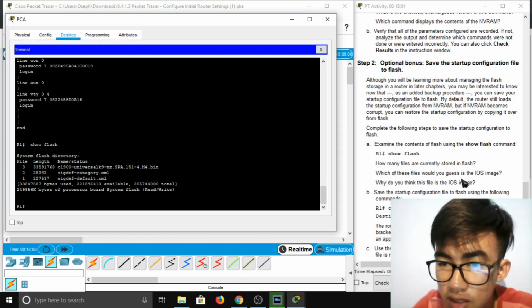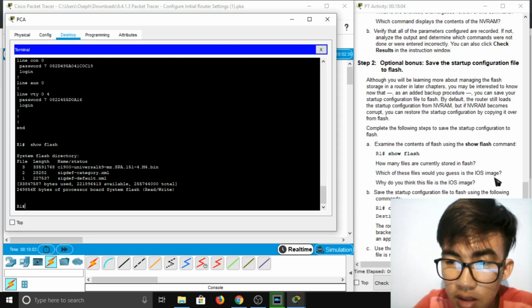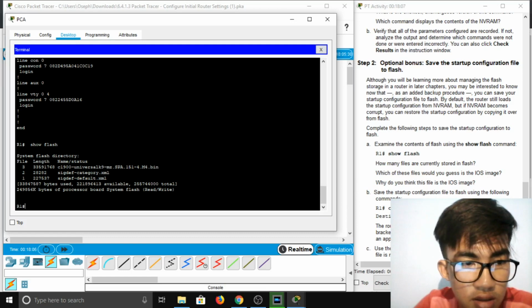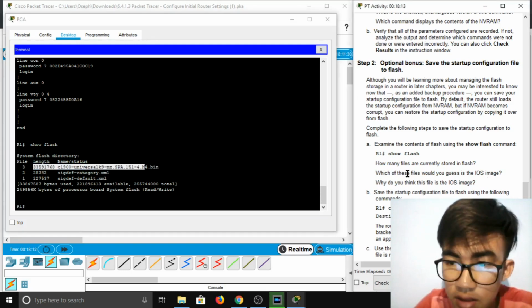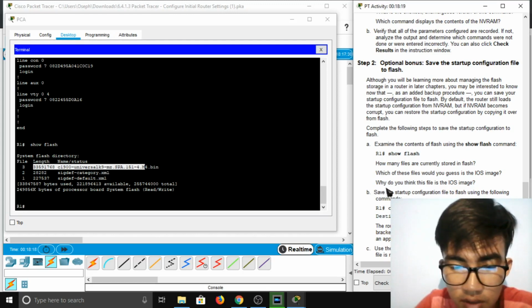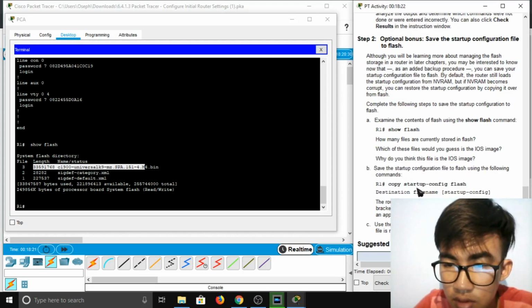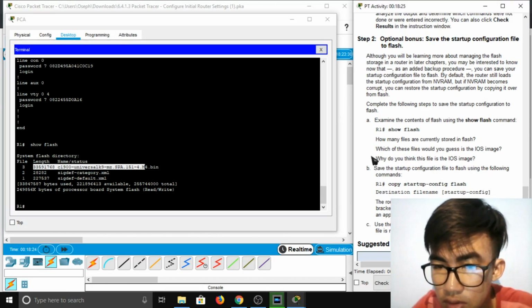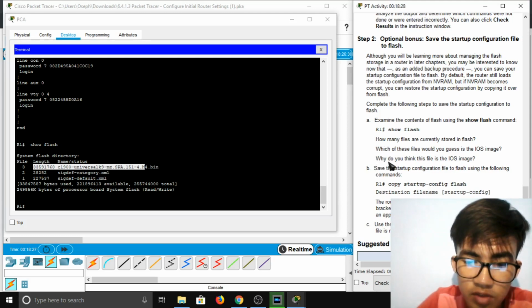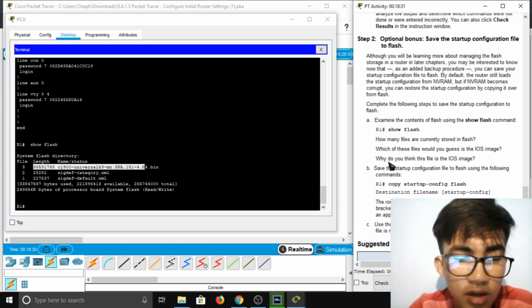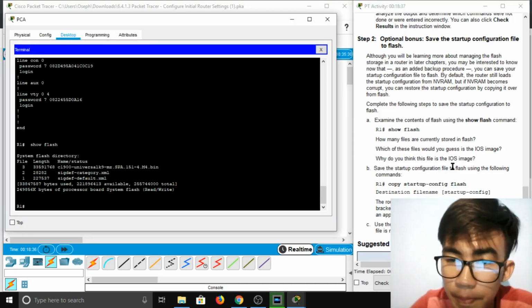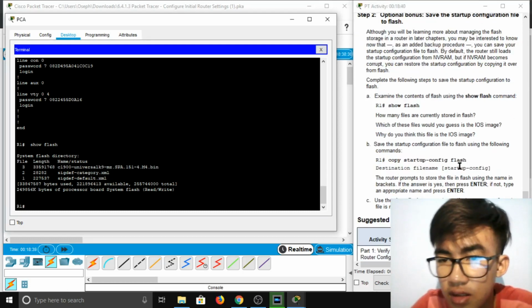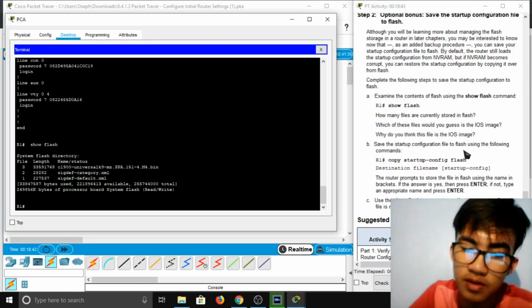Which of these files would you guess is the IOS image? As I thought, it's file number 3. So it is the IOS image. Answers may vary, but two clues are the file length compared to the others, and that .bin at the end of the file name. So that's why I think this file is the IOS image.